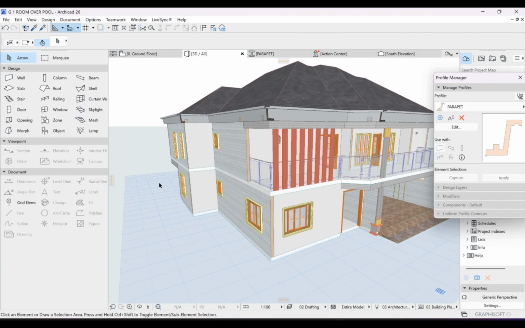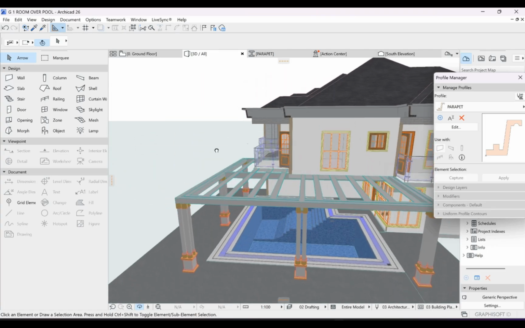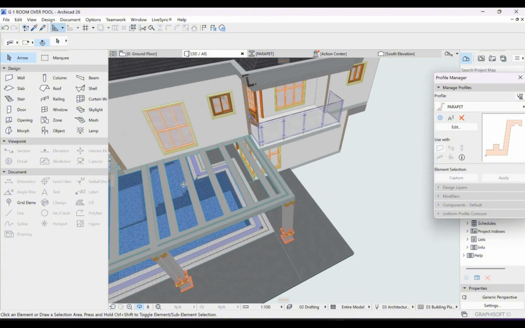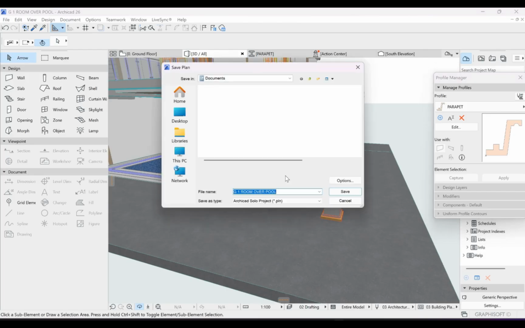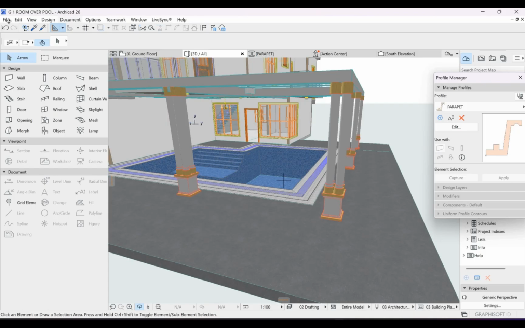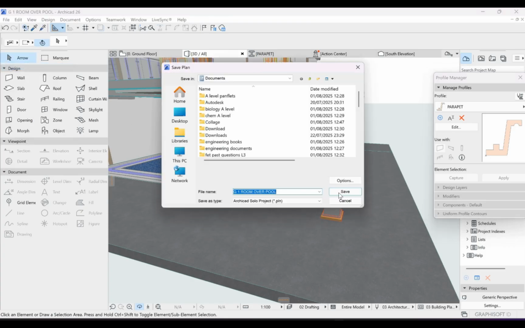import a project. First of all, there are 2 main ways you can import your project in Lumion. The first way is to save. You press Ctrl Shift S to save, or you come here under File and click Save As. Now you scroll, then file name. I've already put my file name G+1 room over pool because I have many files.